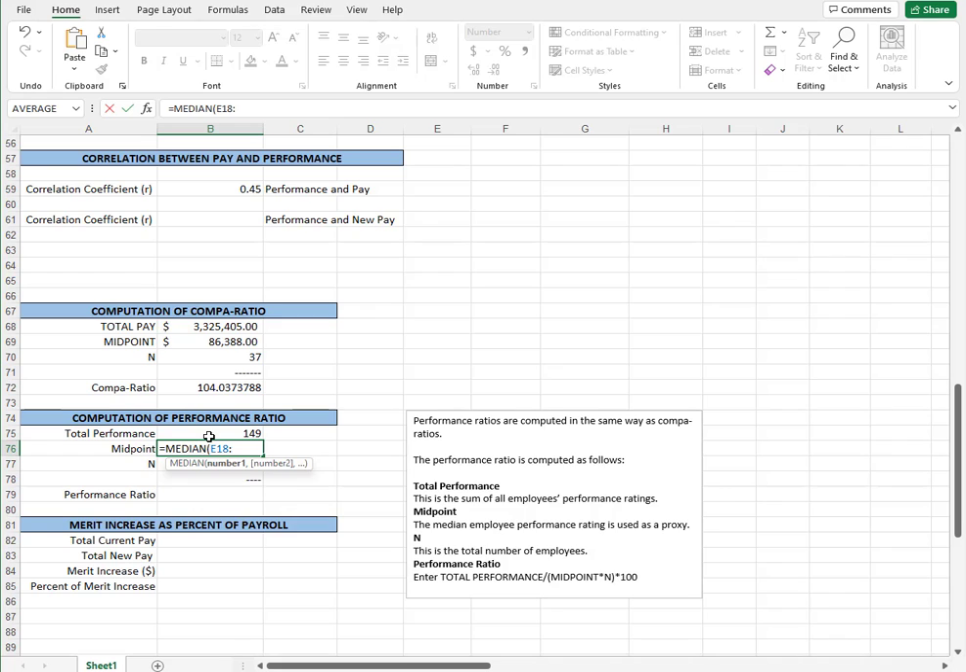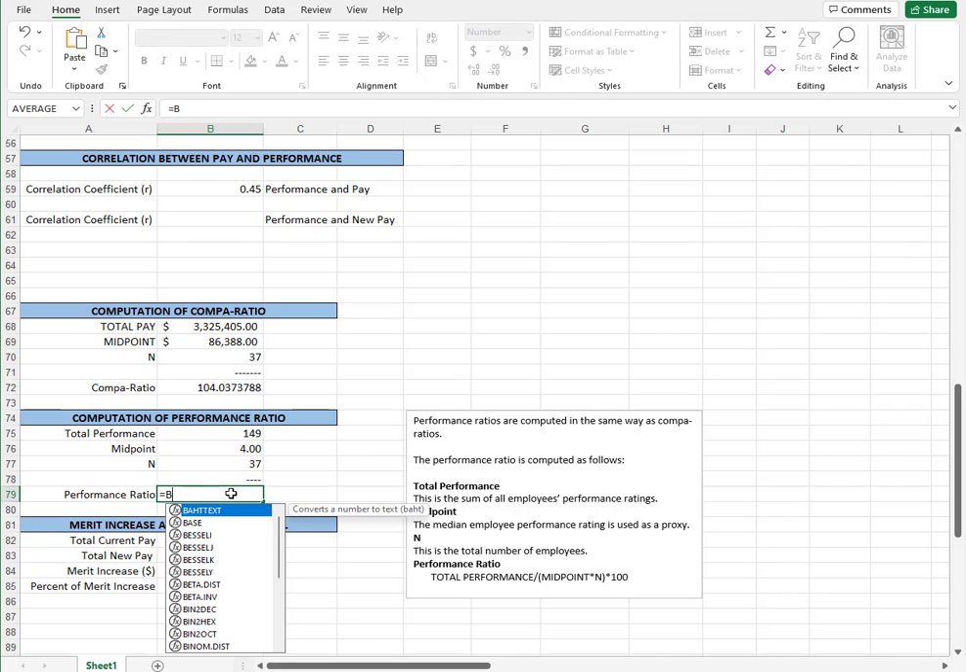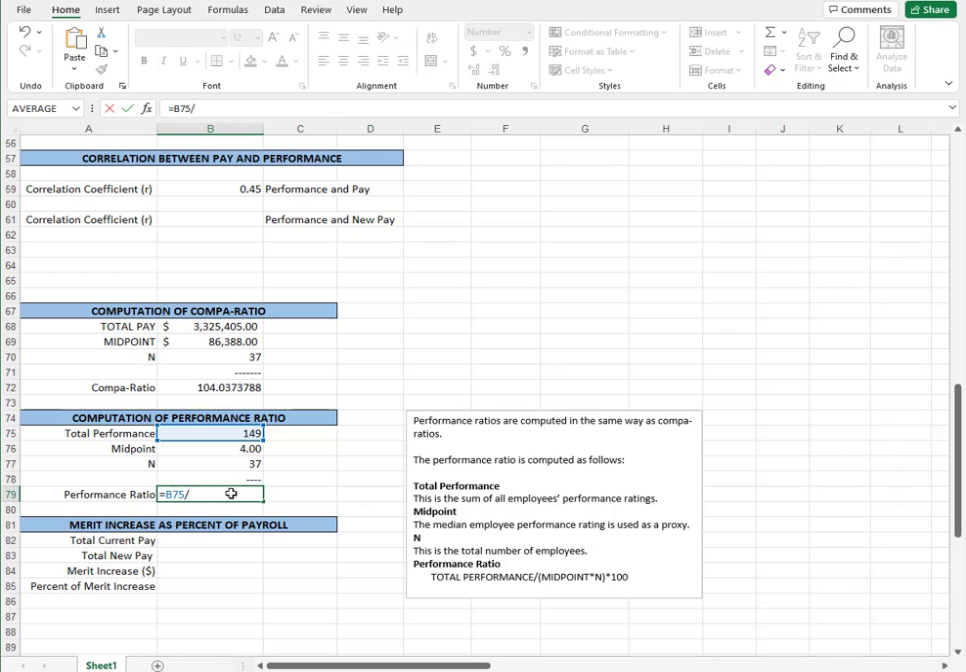But you'll see that here we are calculating the median, and then also we'll use the same N, the same number, the same data set that we're using. And as you type in, again, that performance ratio, you see it's very similar in structure to the Compa ratio. So I think these are, again, good analytics that we can calculate.